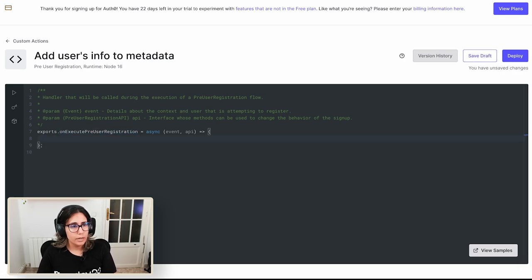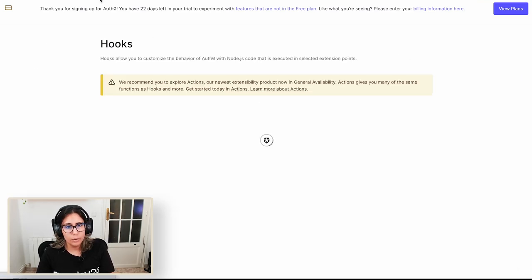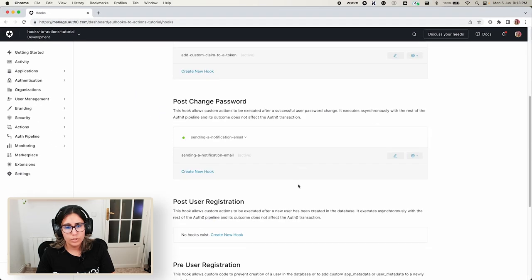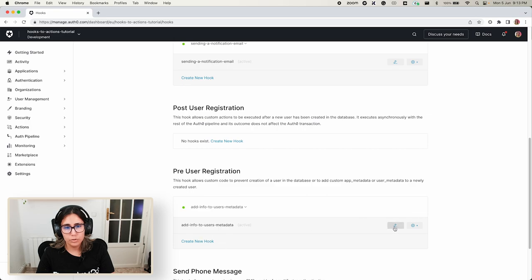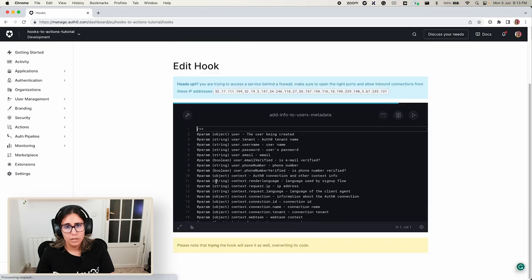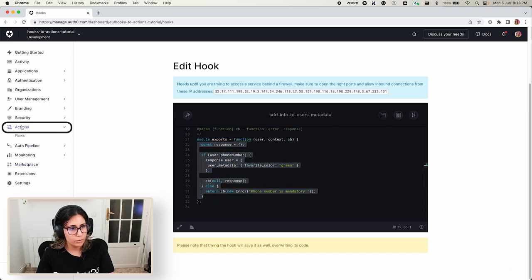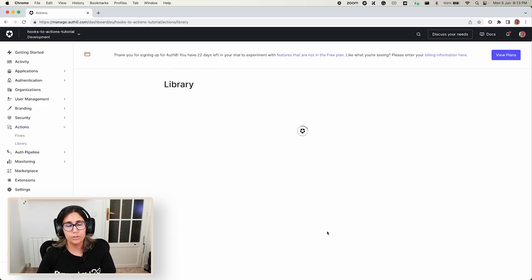So I'm gonna go and copy the content of my hook and we're gonna start the migration. So we said we were gonna do the pre-user registration, and we're gonna copy just the body of this function, and move that to our recently created action.